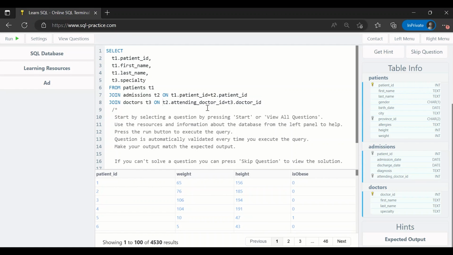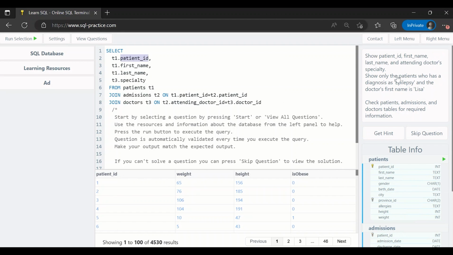So now we have joined these three tables and we are getting four columns. So what is the requirement? Show patient ID, first name, last name, attending doctor specialty.